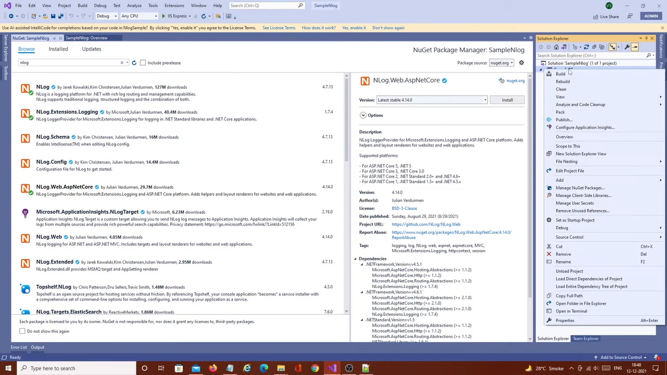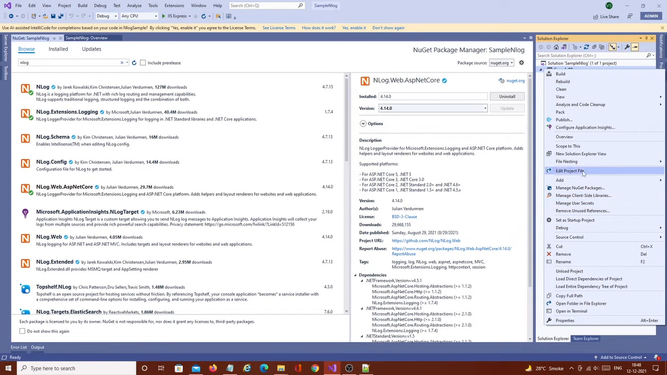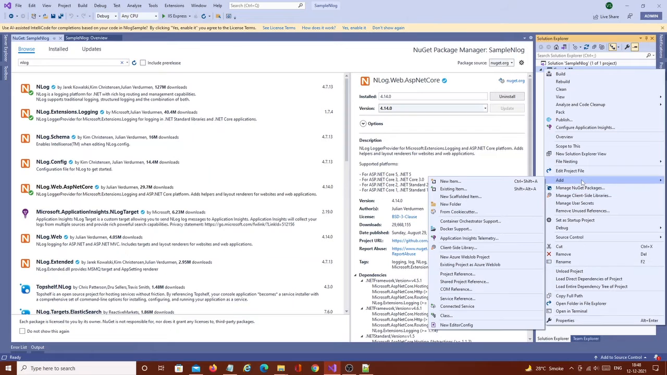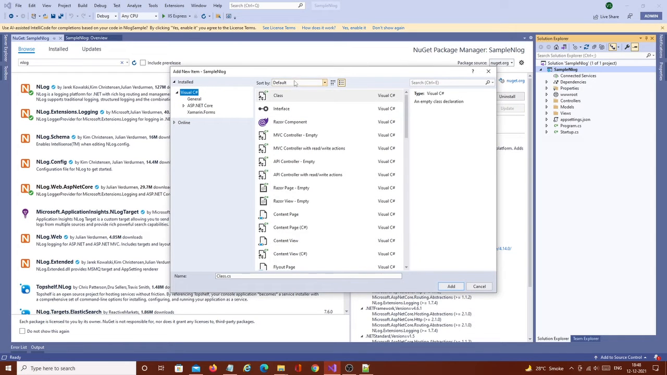Now we need to create one nlog config file, so we will add it manually. Right click on the project, click Add New Item, then search for the XML file type, select the XML file type and change the name to nlog.config and click on the Add button.